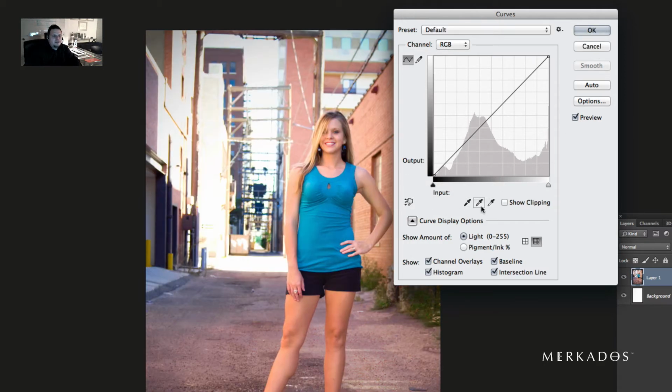And then we have here the eyedroppers. Eyedroppers allow me to set the black, the white, and the mid-grade points of the image. So I can simply select the black point and click on something that should be black in the image. And that is going to set that to true black, or whatever I have set in the options panel. And we're going to look at that in a second too.